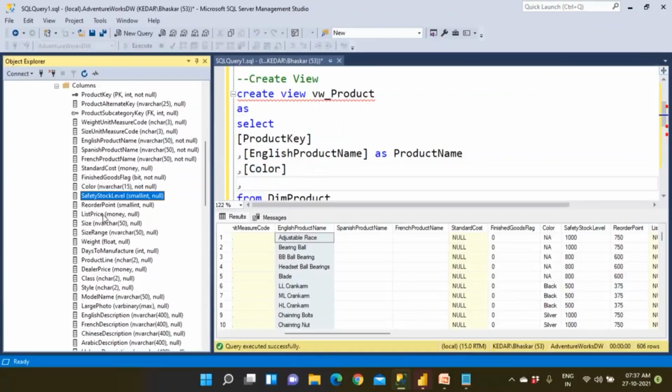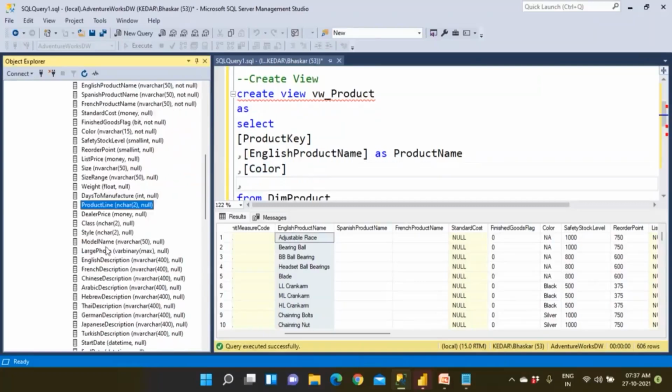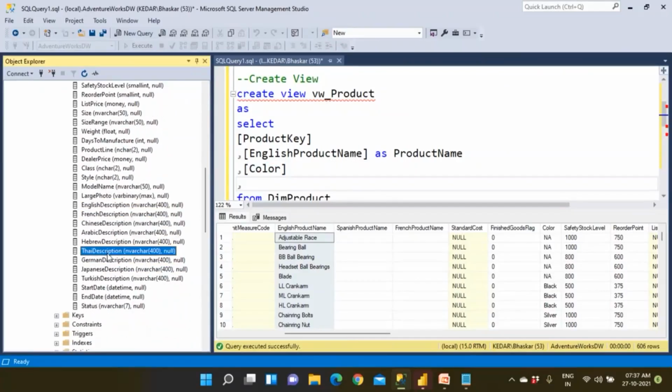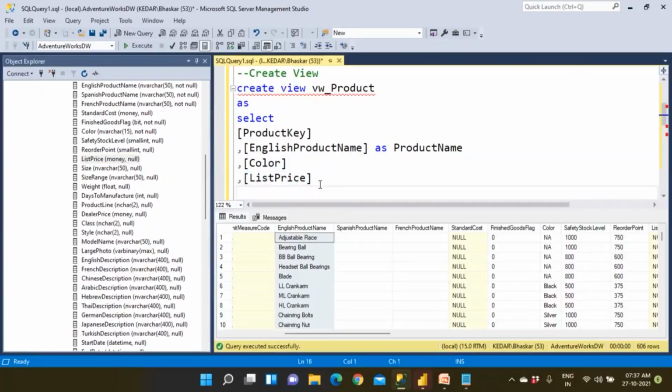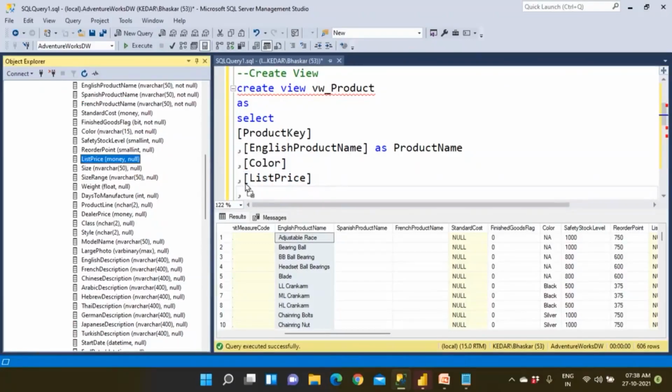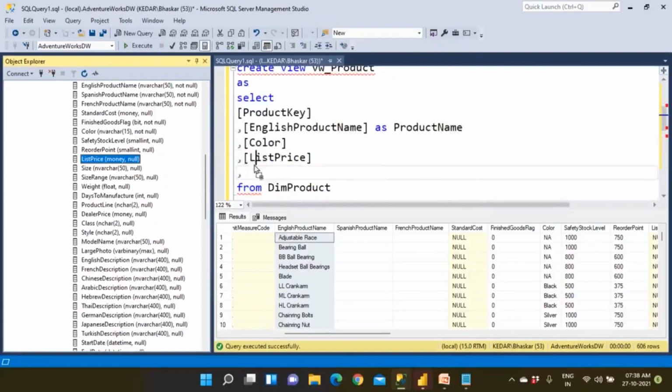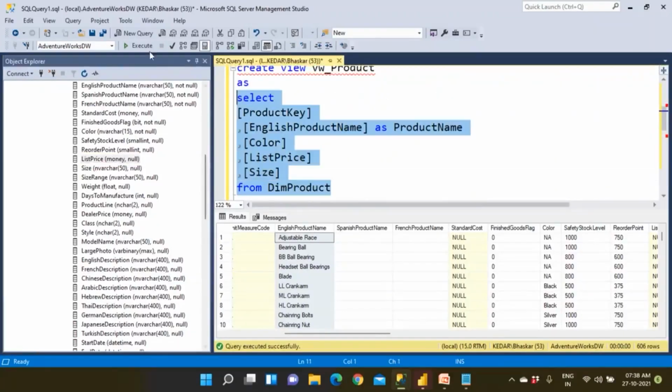Then the safety stock level, size, weight and days to manufacture, product line, a lot of things are available. Dealer price, class, style, whatever you want to have, large photo and product photo are also available. Then Thai description, German description, Turkish description, start date, end date, a lot of things are available. Whatever you want to have, the people will tell you. So list price, if you want to have it. It is not on my own. This is a requirement. They told me, so I'm simply keeping this. Right? So I want to execute this query.